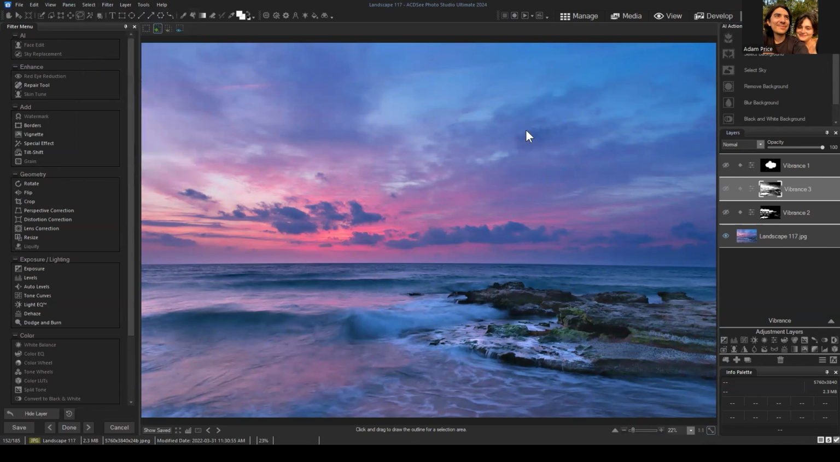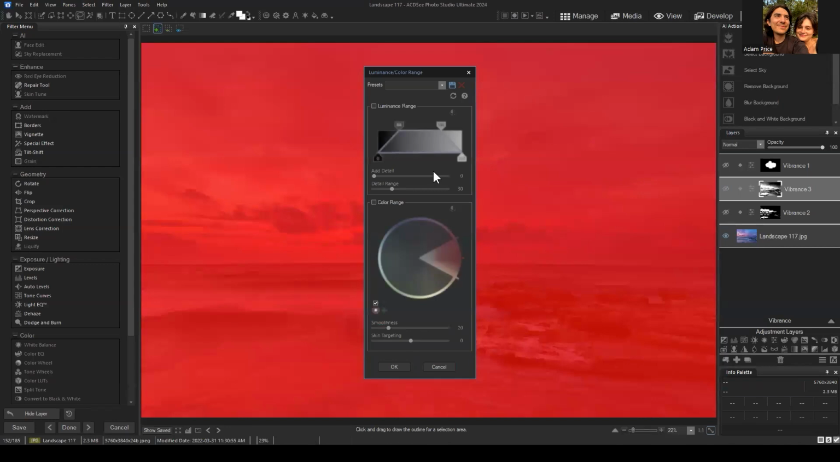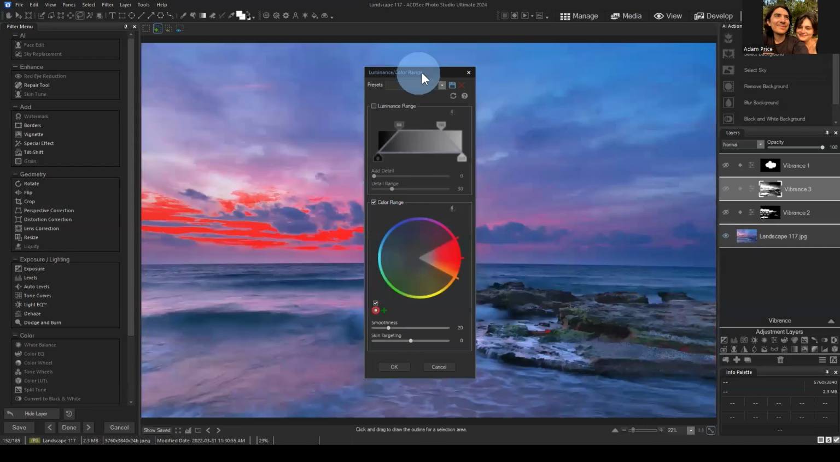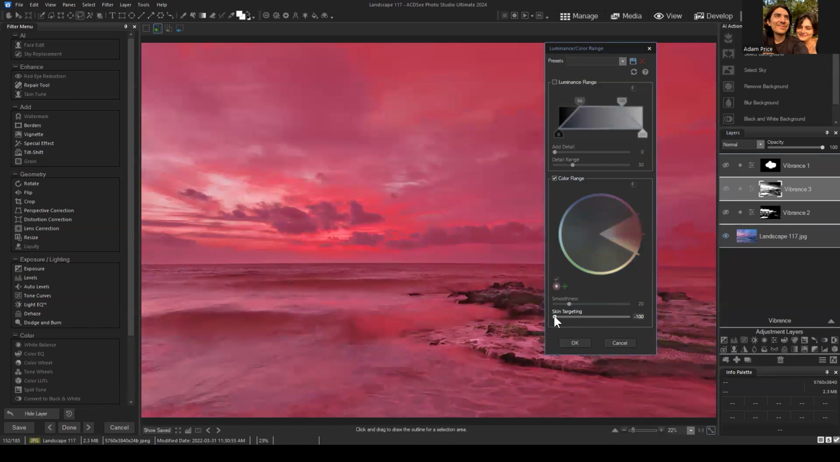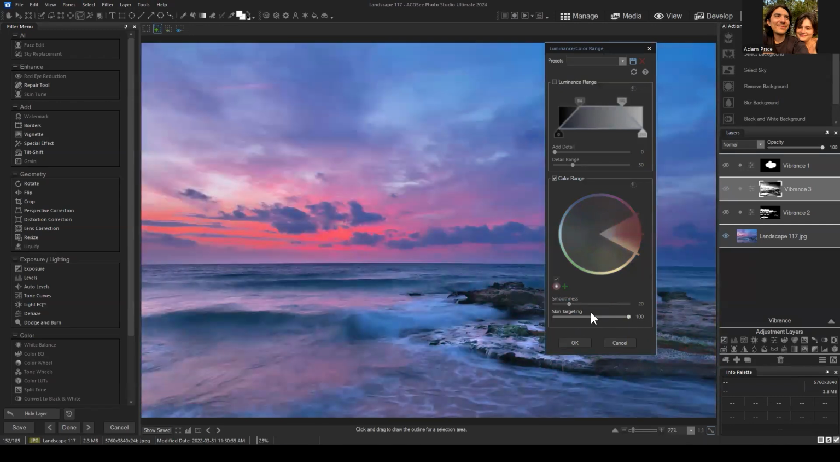So that sort of represents color range, right? That's one of the things. Oh, one other thing I forgot to mention, but I will mention now. Skin targeting is going to impact the orange spectrum. So we can either omit skin by reducing this, or we can target skin by increasing the value. So the benefit of this is we can target an orange spectrum from within the color range selection.